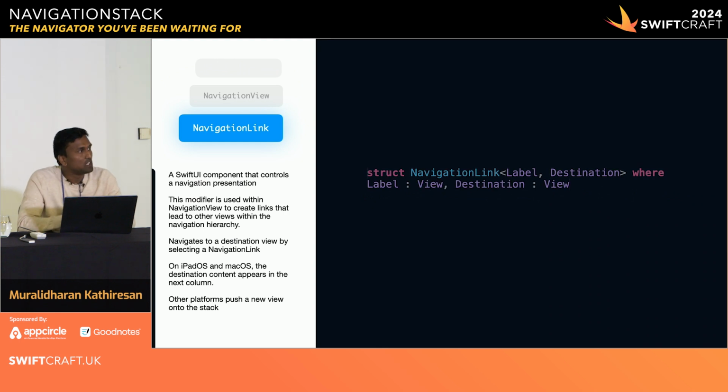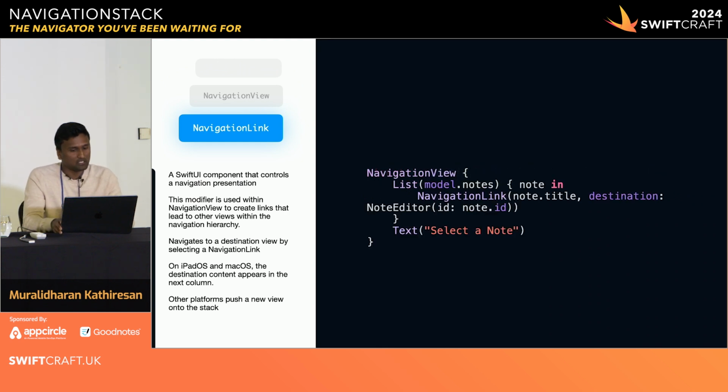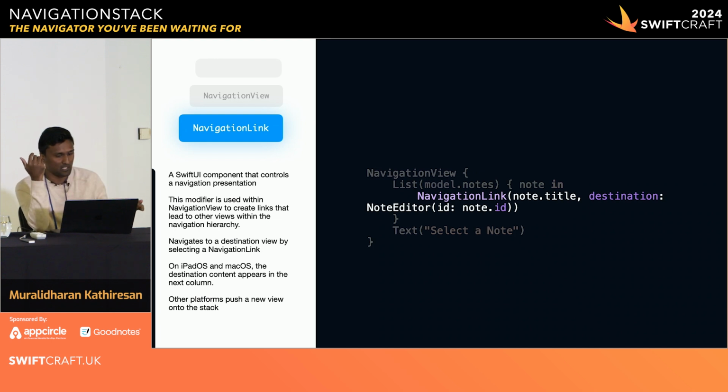With NavigationView, NavigationLink was also introduced in iOS 13. They are created to work together. NavigationLink is a SwiftUI component that controls a navigation presentation. You can go to a new destination view by just selecting a navigation link. On iPhone, it pushes the new view onto the stack. On other platforms like iPad and macOS, it appears in the next column, as per whatever the parent configuration is. You can basically control the visual appearance of the link by providing your destination view in the label closure.